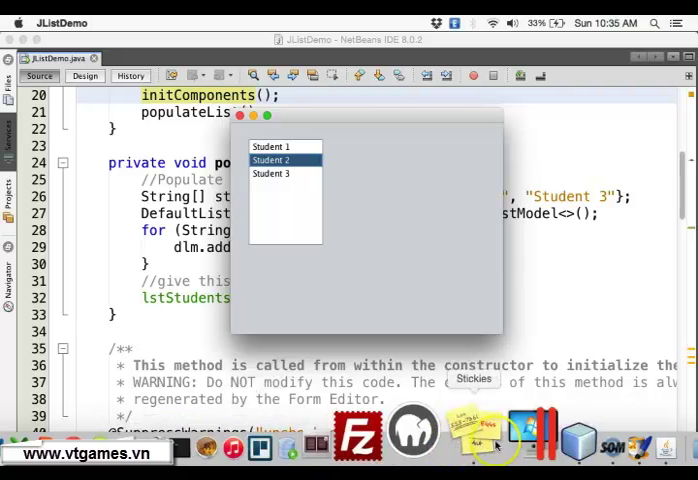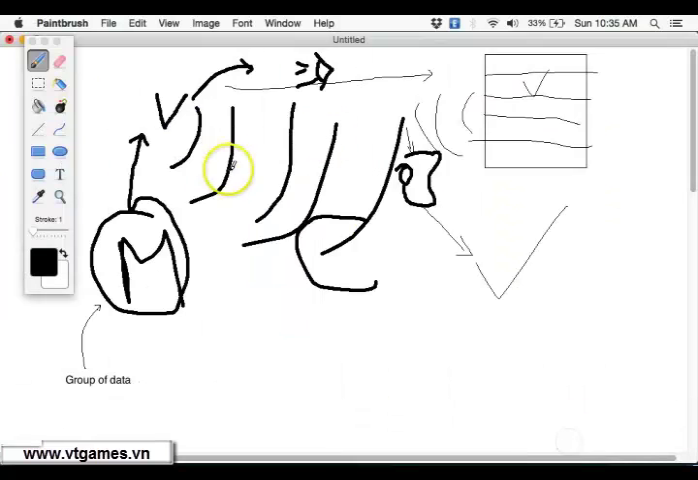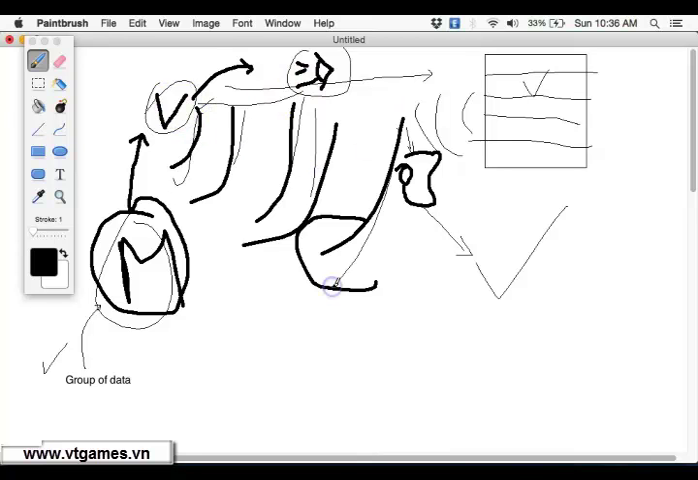So you've already seen this one. You have a group of data, you set it into the model, then you give it to the view. Then the user is going to look at the view. Now, when the user interacts with the view, it's going to raise an event, and there is an action listener that is going to process it. So we're going to do the event processing for it.